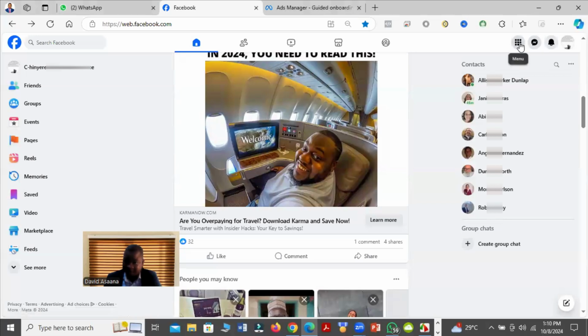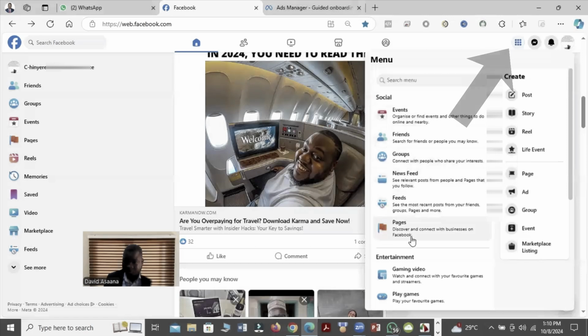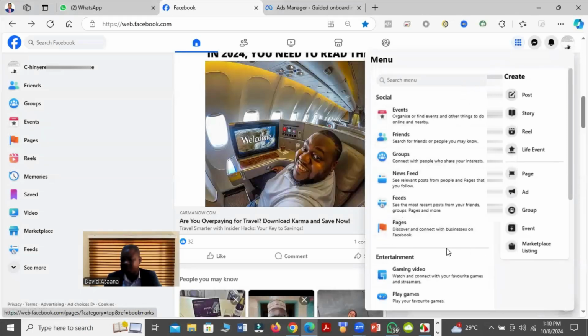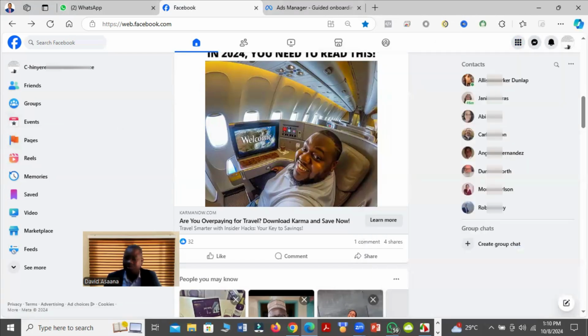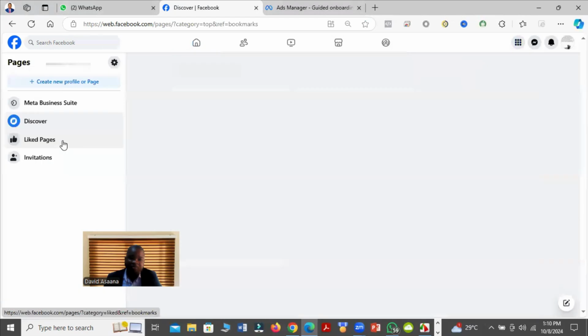Here on the computer, you click on this square. Then when you scroll down, you see pages. It's the same thing you see on the phone. And then on the computer too, either you come here and click on the pages, or here you will see it. So whichever one you click, it is going to take you to where to create a page.